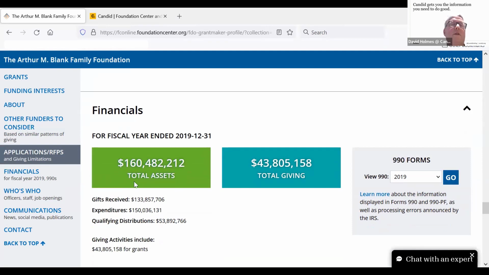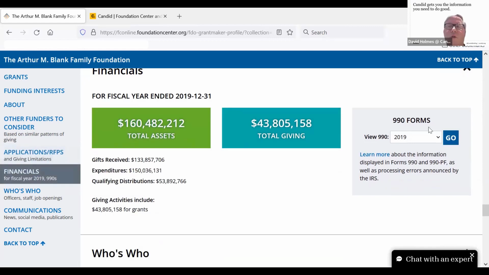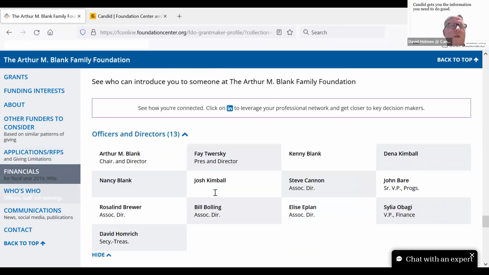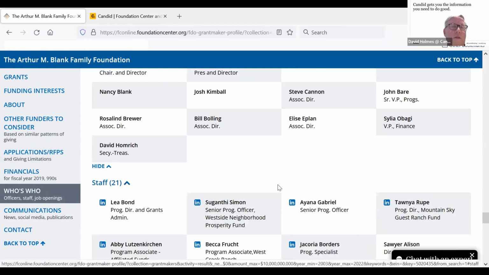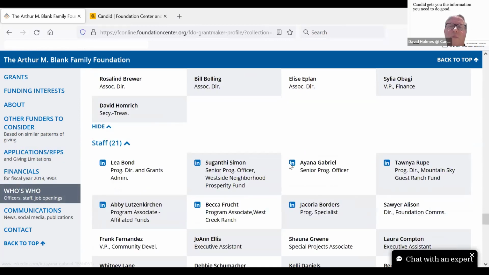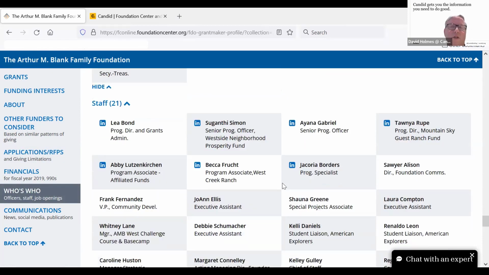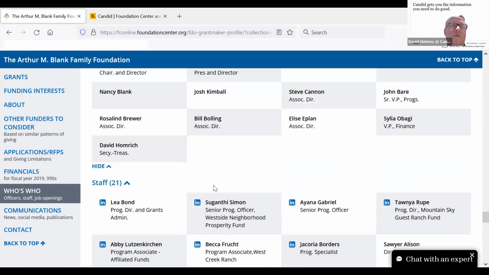Just to look at some of the other things on this record that may help you. If you want to look at their financials, you can look at their 990 and see everybody that they've given to in all these different years. You can also look down further and see who's who. And what we try to do is add in little LinkedIn links if any of the people that are associated with this foundation have a LinkedIn profile.